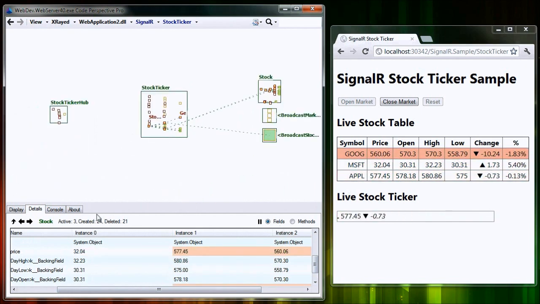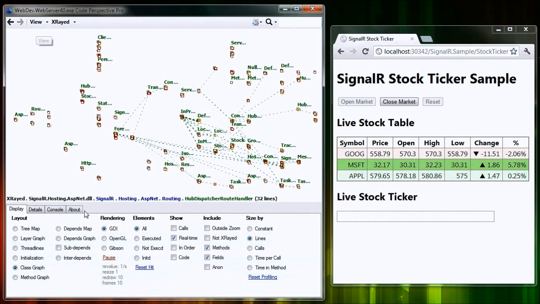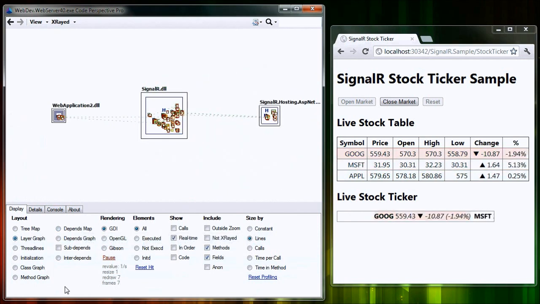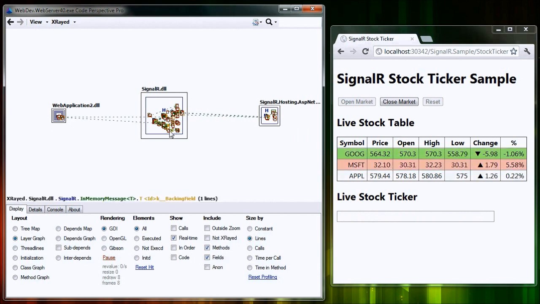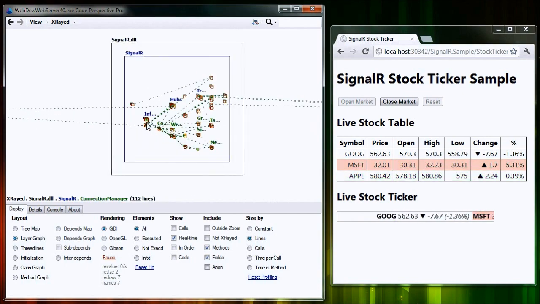Now let's zoom out further so we can see our app talking with the SignalR framework. Okay, now that's a bit crazy. Let's switch to the layer view. In this view, files and namespaces are graphed as well for better organization. We can see our web app DLL with all our stock ticker stuff talking to the SignalR DLL, which is talking to the ASP host DLL. If I wanted to, I could zoom in and check out all the code and all the values of anything here.